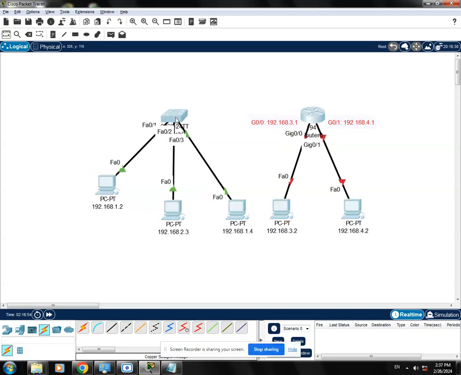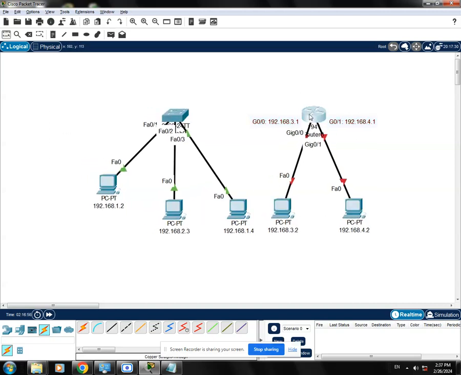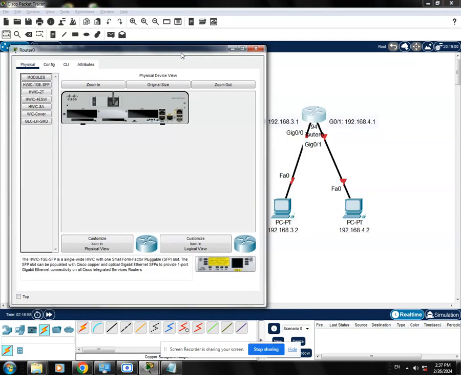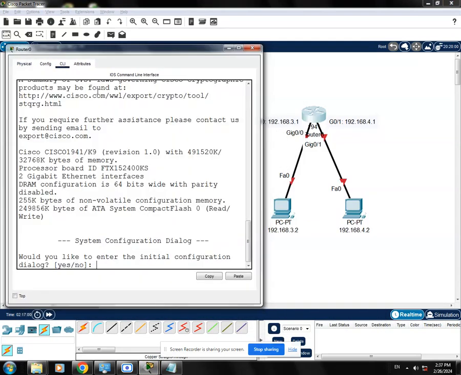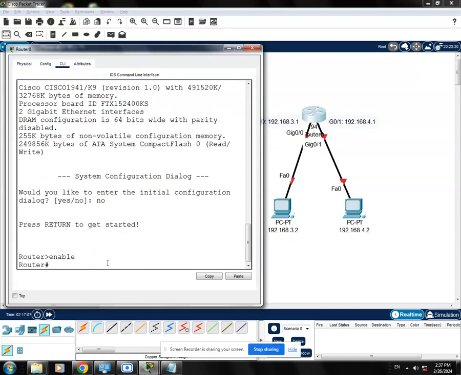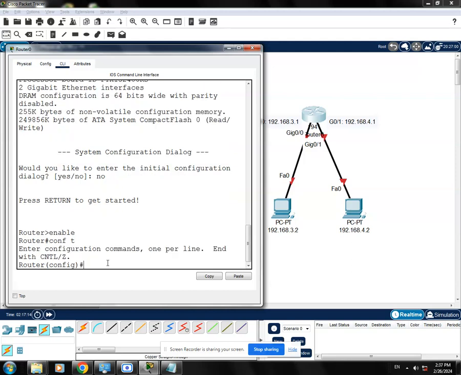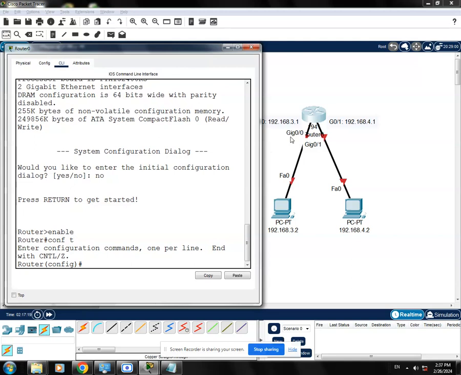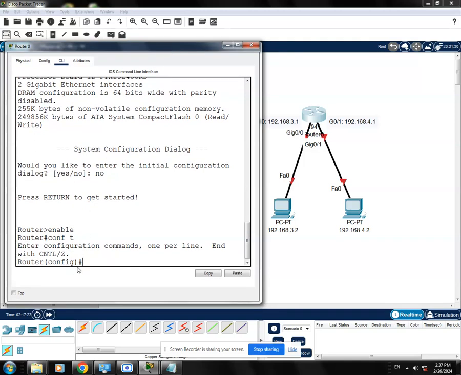Then I'm gonna open the router. I'm gonna move it a little bit in here so that we can see. I'm gonna go to the CLI, and hit no on this, and then enter, and type enable to go to the privilege mode, then type conf t to go to the global config mode. And now let's assign an IP address to this gigabit 0/0.